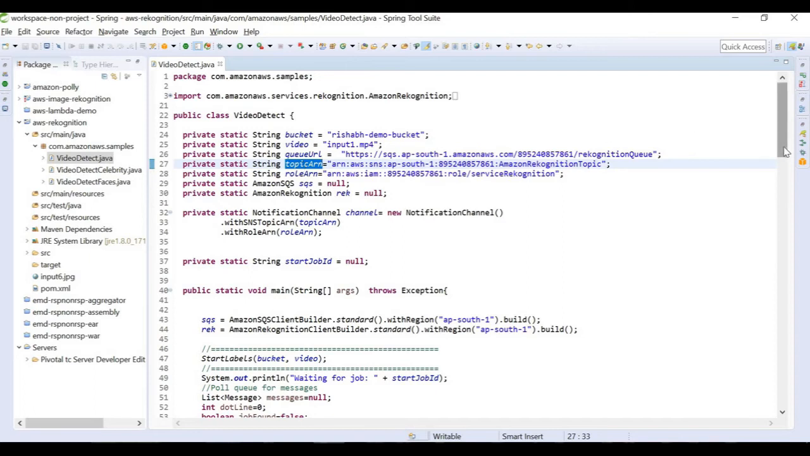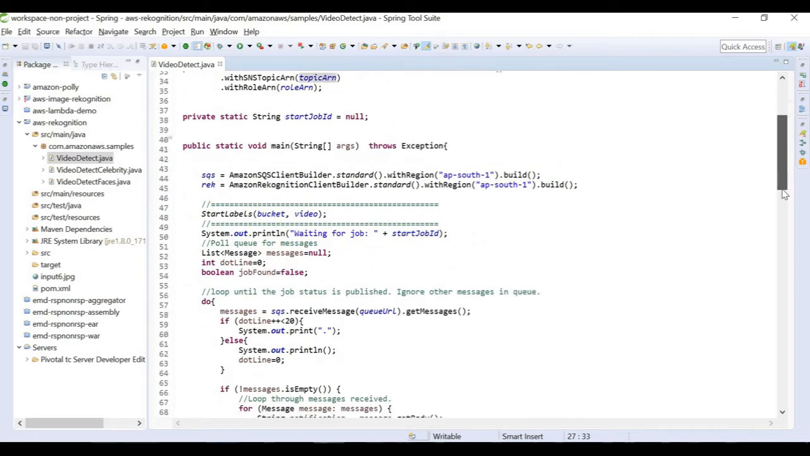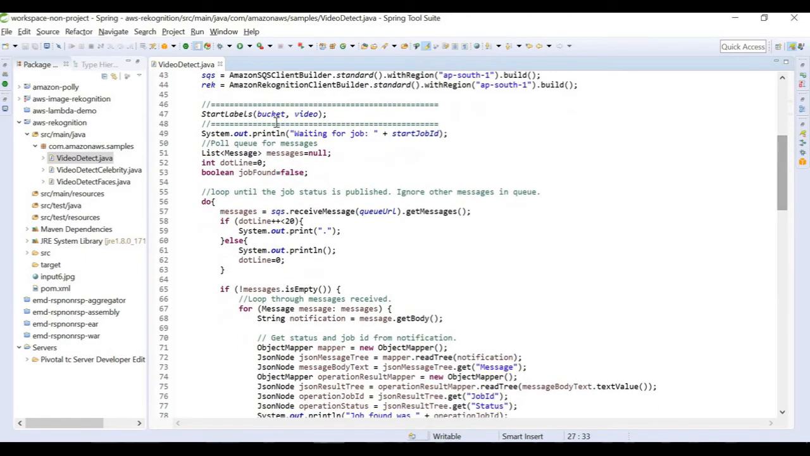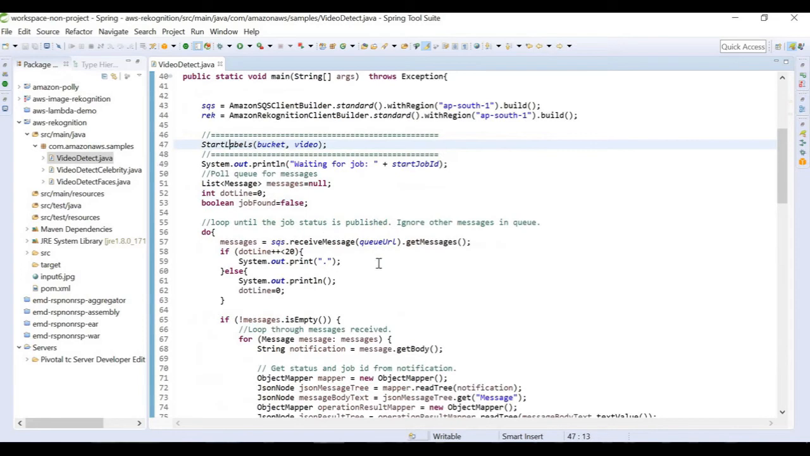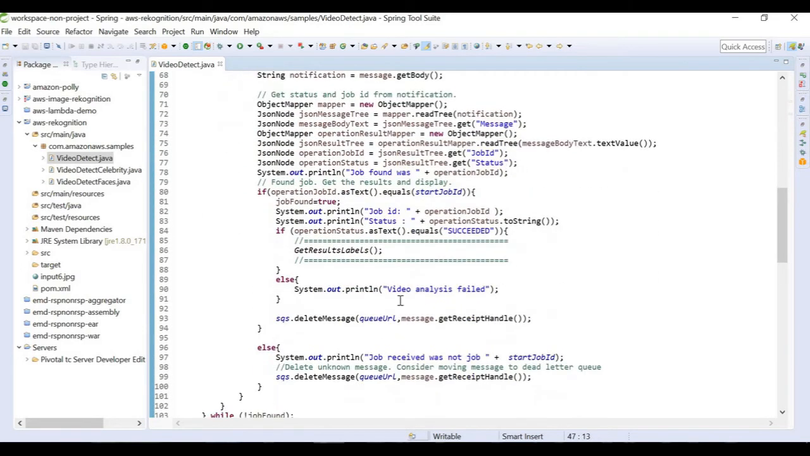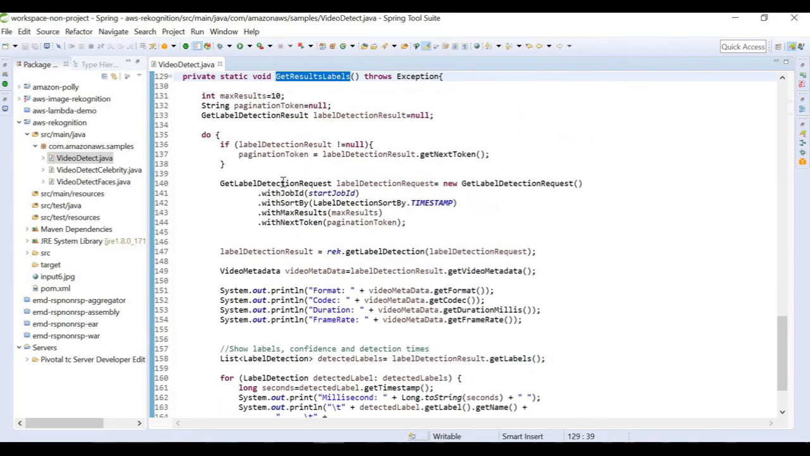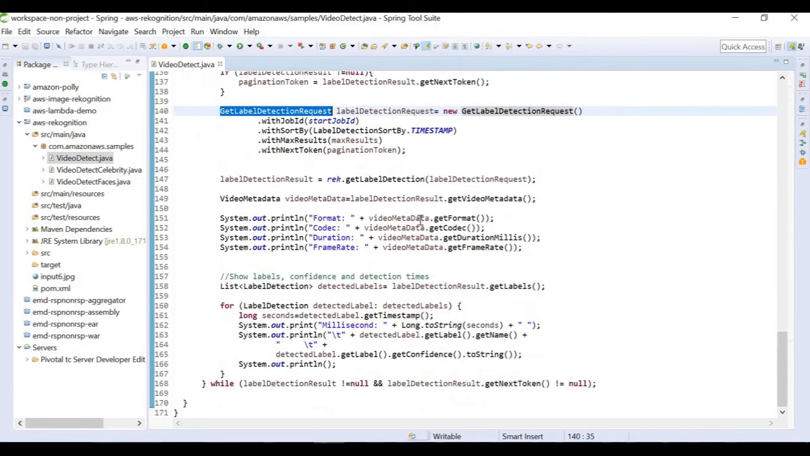What we are going to do here is detect all the labels in this particular video. So we are going to use the start label detection request where we are passing the bucket name and the video name. And once that is done, we are going to print the labels. We'll get the labels from the get label detection request from our queue, and we'll print those.